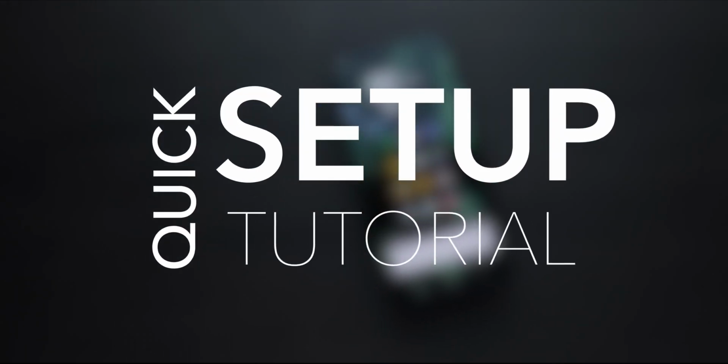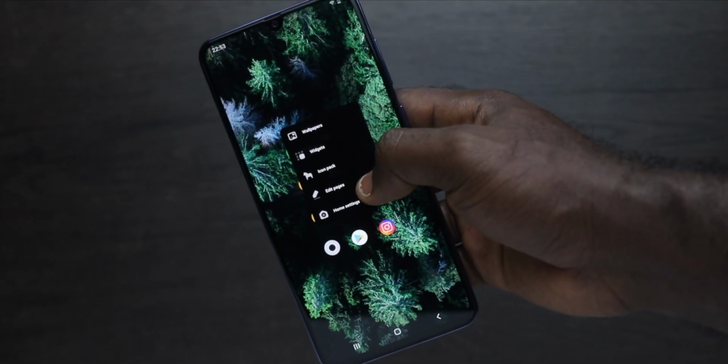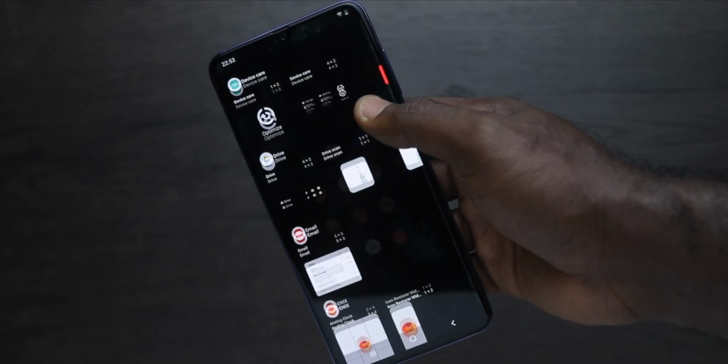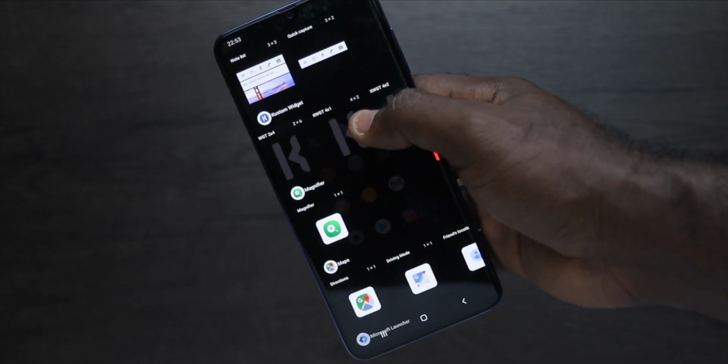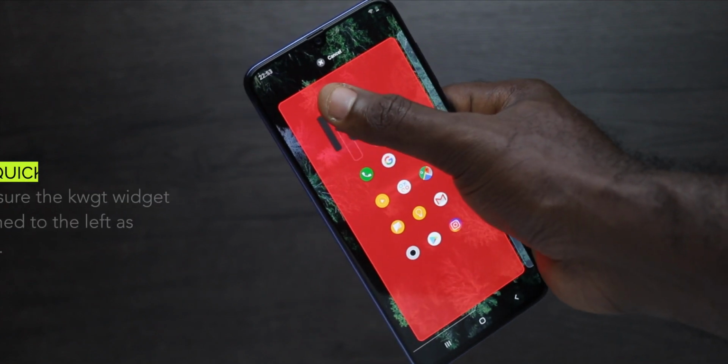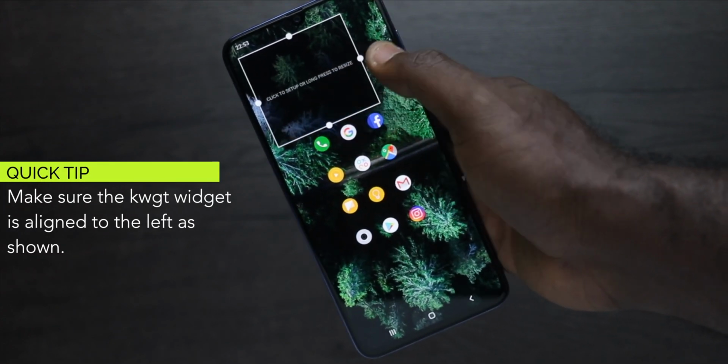So what we're going to do is we're going to long press the home screen, and then we are going to navigate to the KWGT widgets line. We're going to choose the widget with the aspect ratio 4:2. And quick tip, this is going to be aligned to the left. Now, as we go on, you're going to see why we align this widget to the left.